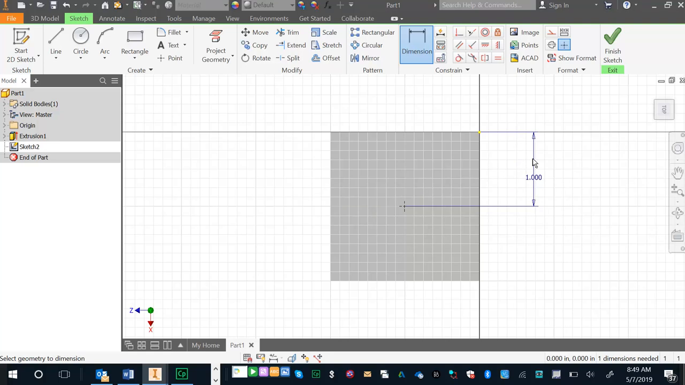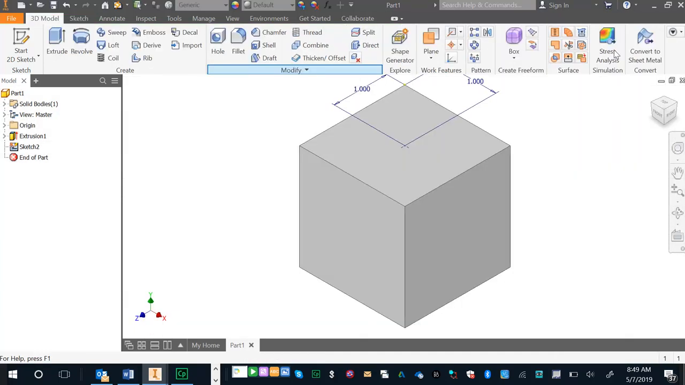Okay, so I've gone ahead and dimensioned along the x-axis. Now I'm going to go ahead and dimension along the z-axis. Now I know my center point is exactly in the middle of the actual shape. Now I'm going to go ahead and hit Finish Sketch, and I'm going to go to the hole command.